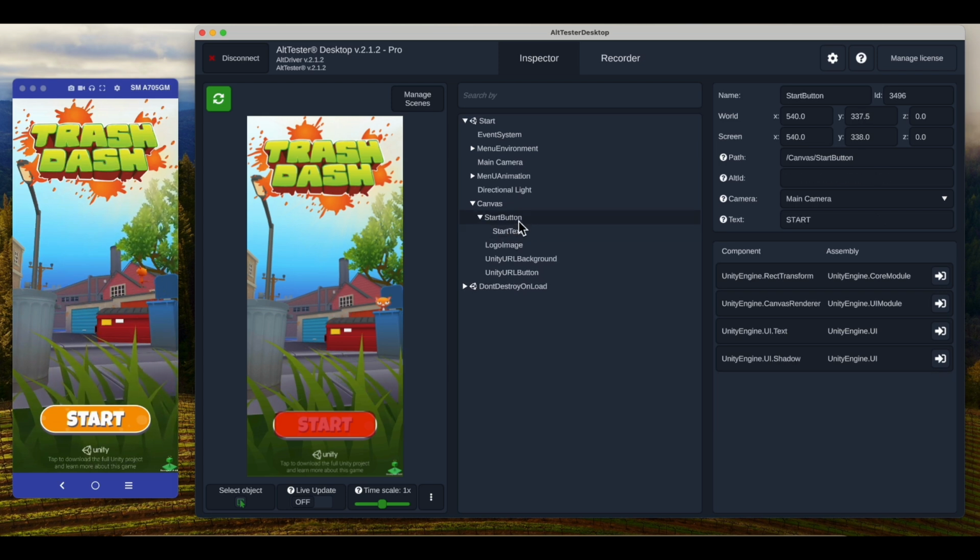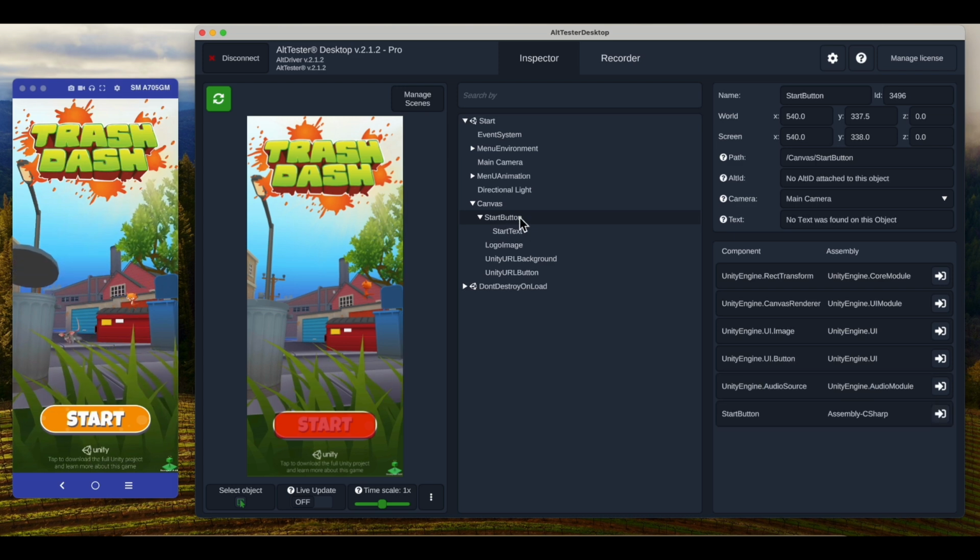First, we will focus on interacting with the button object. The button object has an assigned name, start button. This makes it simple for us to target it specifically in the code. Using this name, we can write code to locate the object directly by its name, ensuring we are selecting the correct button every time. Here's how the code looks.